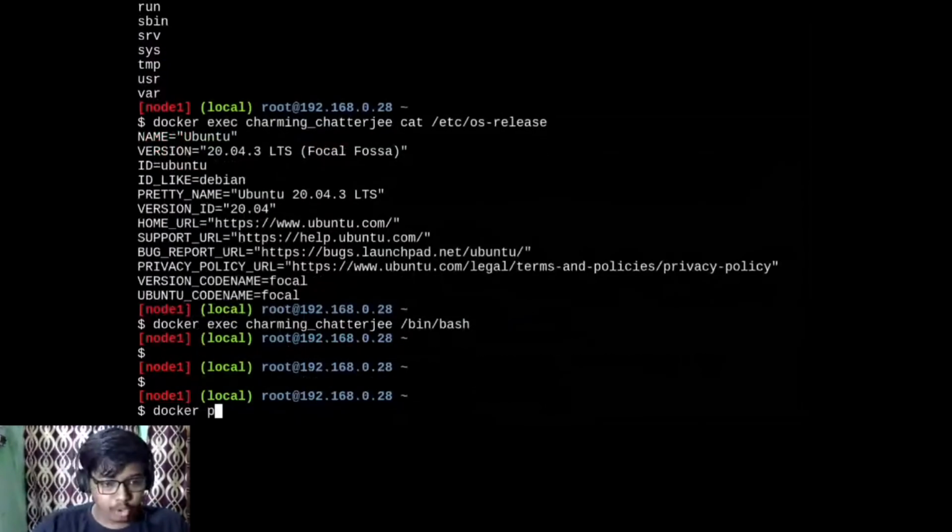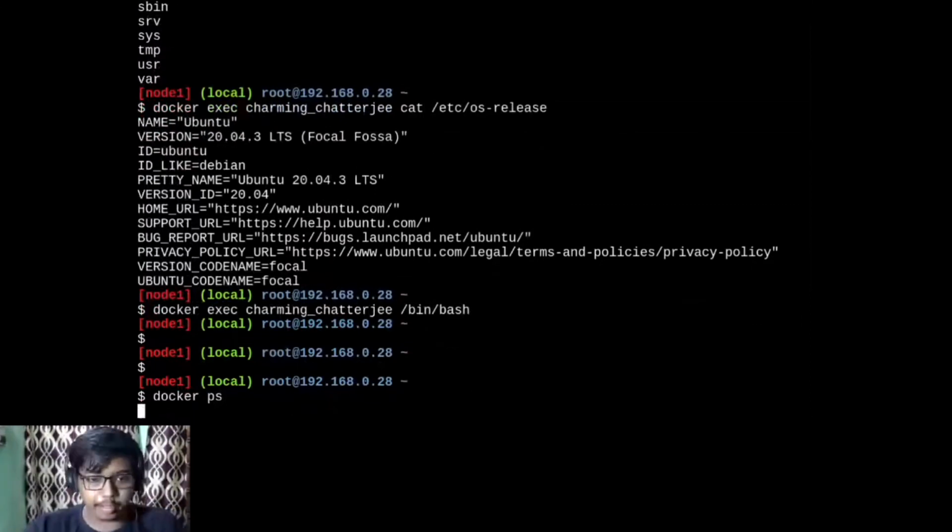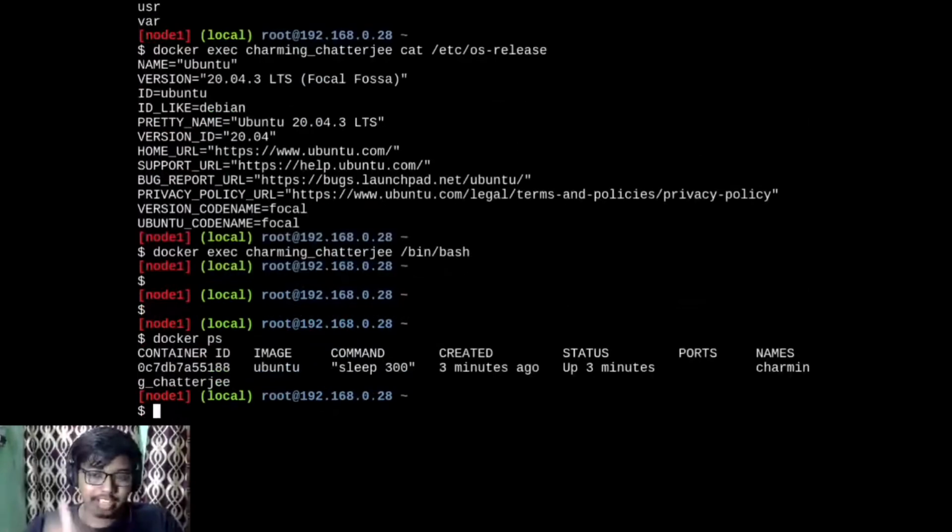I hope docker ps is still running. Okay, it's still running. It's 3 minutes. I have 2 minutes left. So exactly. So /bin/bash is expecting you to give an input which you're not giving.